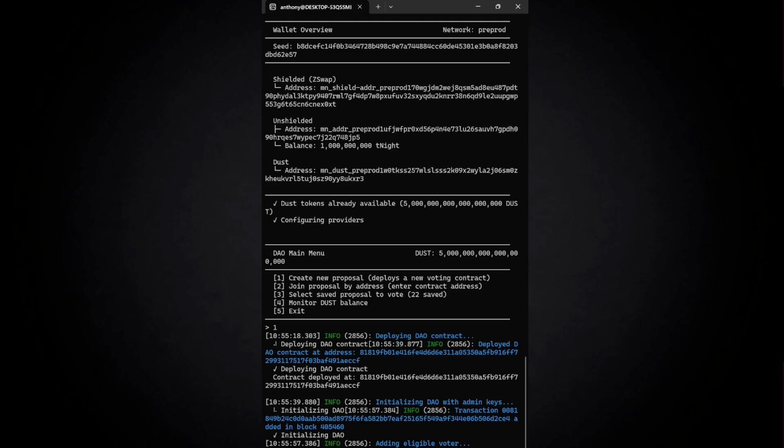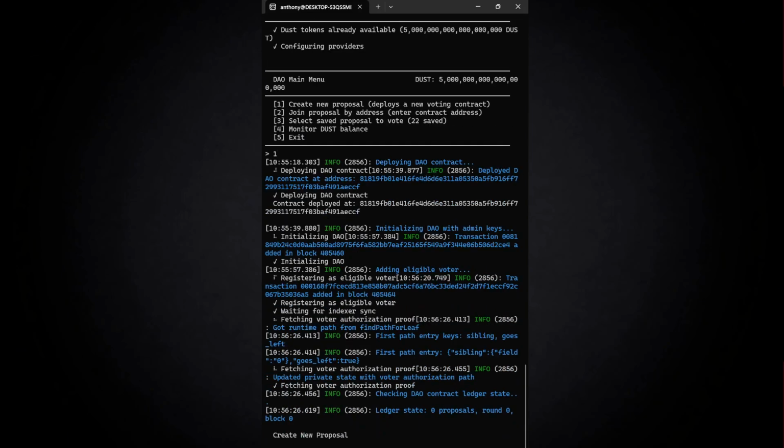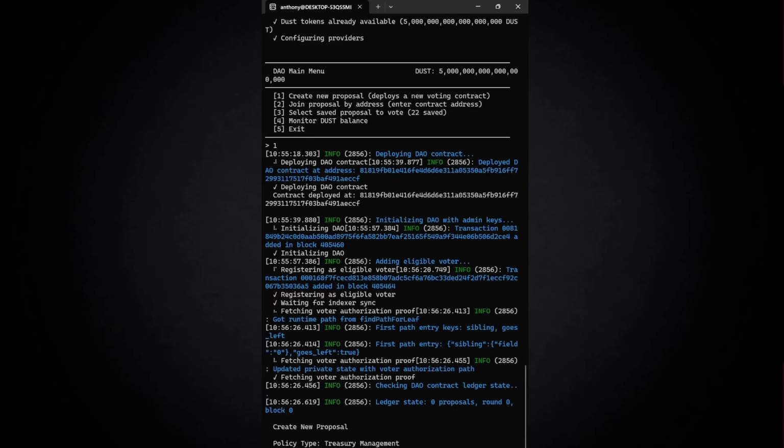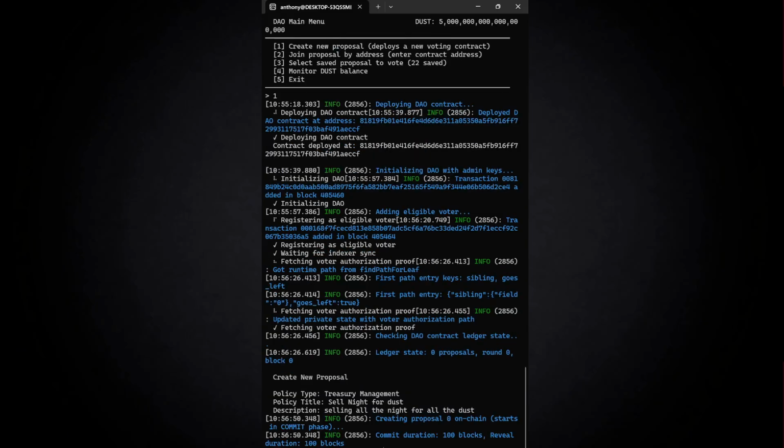Once the contract's deployed, you'll get your deployed contract reference. It will also initialize the contract. So now the policy type, let's type in treasury management. Let us say we're going to sell Knights for Dust, and we're selling all the Knight for all the Dust. Now, that's a little joke because Dust is free and you cannot technically do that.